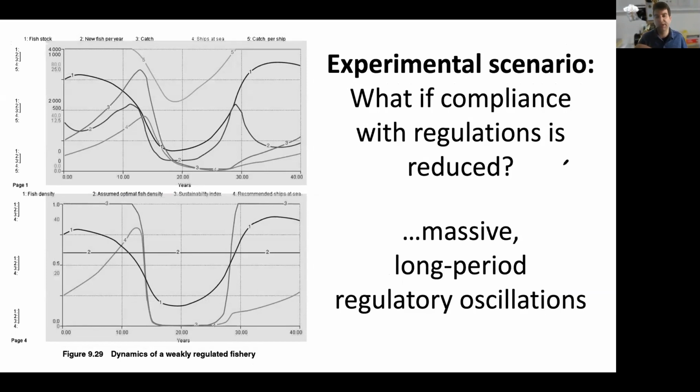So there are a lot of other toys that you can play with here. For example, what if we make compliance reduced? We make it so that the industry doesn't really pay attention to you unless your recommendations are really bad, and you get even more massive, longer-period regulatory oscillations. So compliance is important. Regulation doesn't work without compliance, and so you might need to increase enforcement to increase your compliance. So there are a lot of different thought models we can build on top of this. That's, in general, how we work with a fishery model.